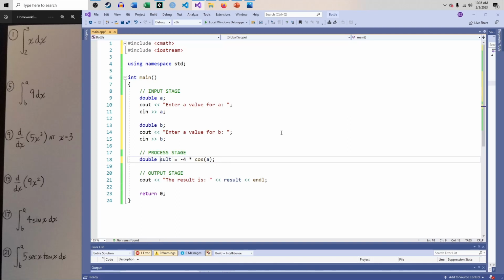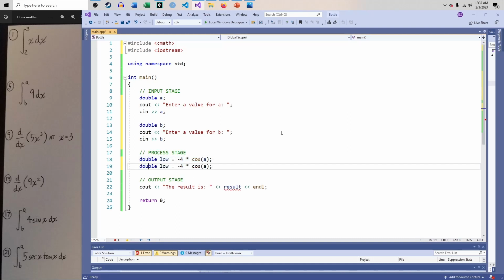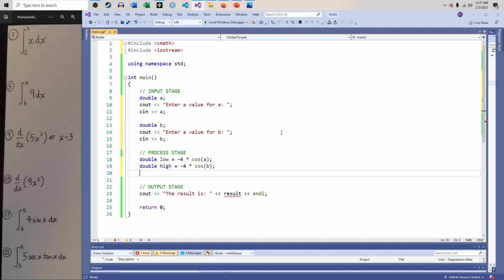I could say here, remember low and high from a minute ago. So I could say, oh yeah, it's negative 4 times the cosine of whatever a is. And then I could say that the high is the same thing, just use b. You can see the theme. We already kind of did this problem before when we did the number 5 one. We're just using a different integral. And then the result will be equal to whatever the high is minus the low. And then we're going to print that value out.